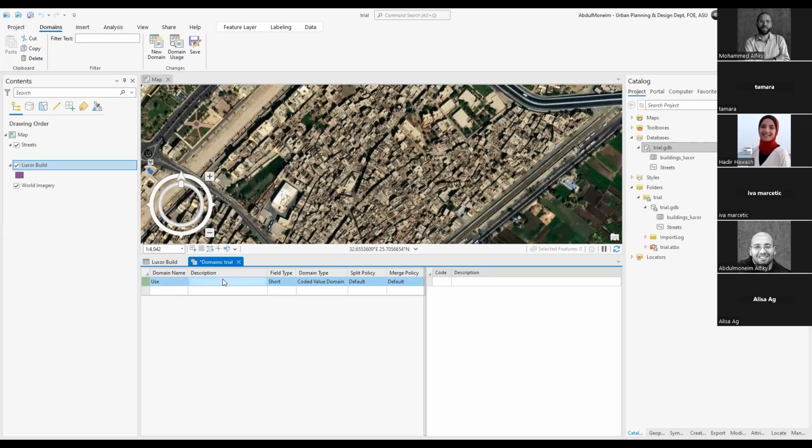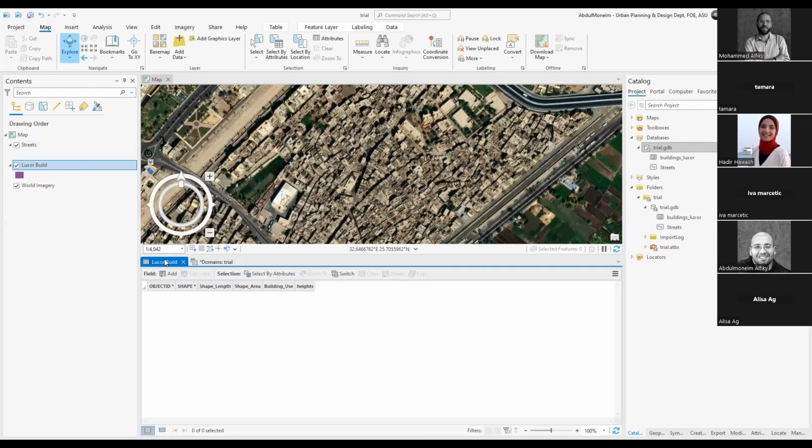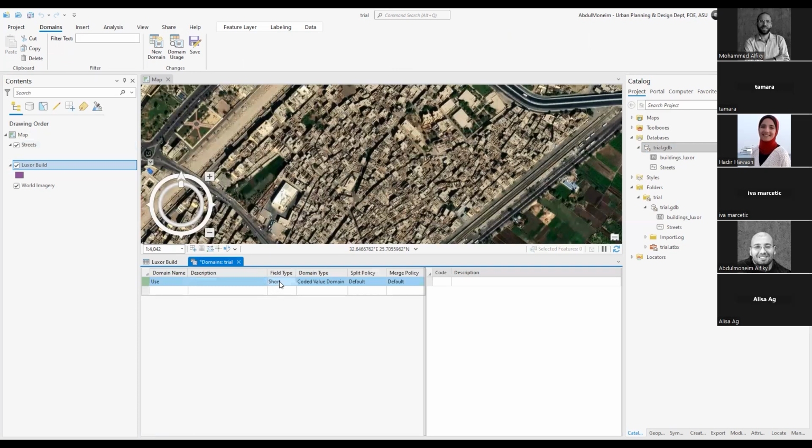I can add a description if I like, and then they are going to ask for the field type. The field type is what type of field this domain can be used with. Now, when I was creating the Luxor build, and here is the attribute table for the Luxor build, I made something called building use, and this field is actually a short integer. So if I want a domain to work with that field, I have to choose that the field type would be a short integer.